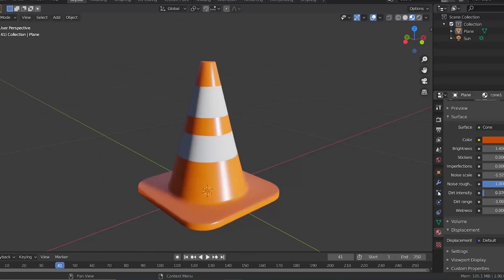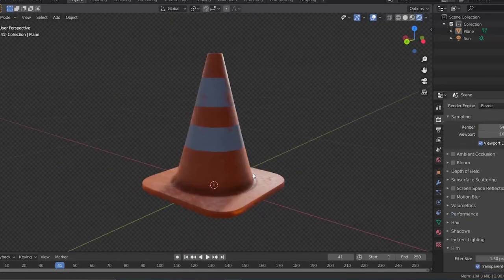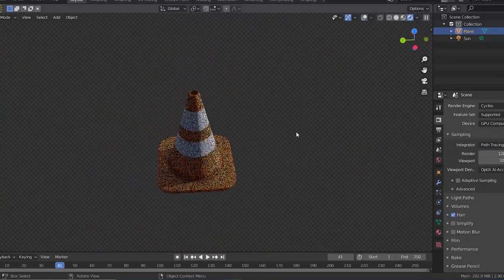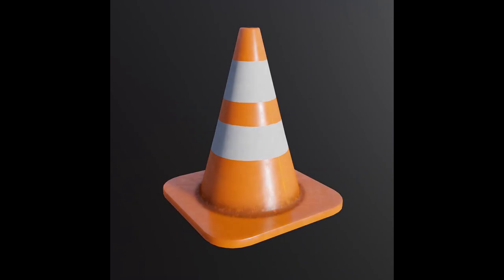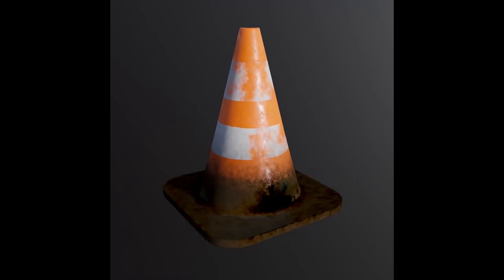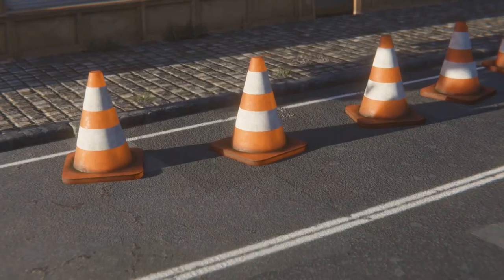No one will notice. In the description below is a link where you can download this editable model and also one prepared to be used in Cycles and Eevee. It's not editable, but I hope it serves its purpose. Now you can use cones everywhere.